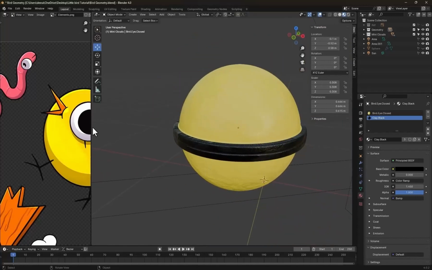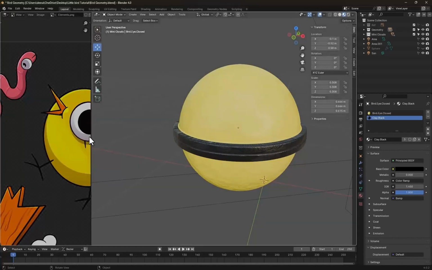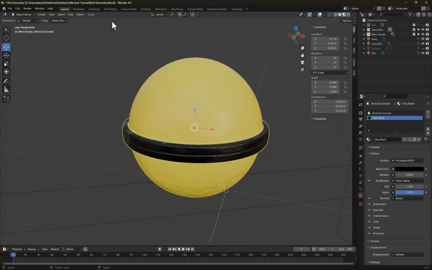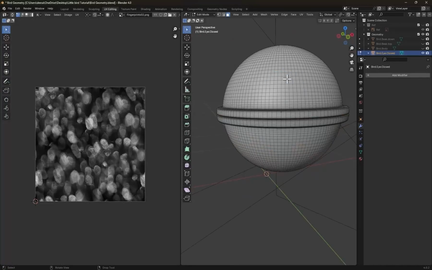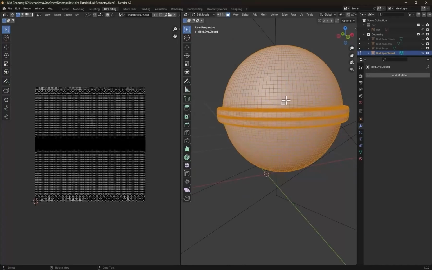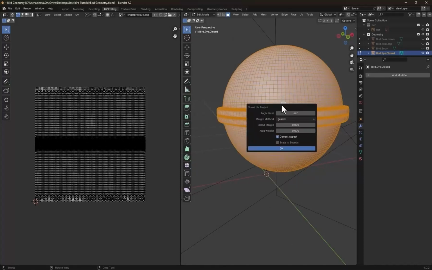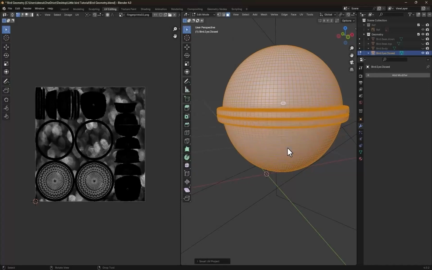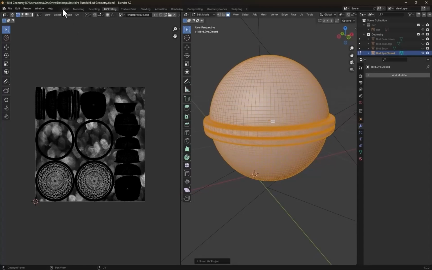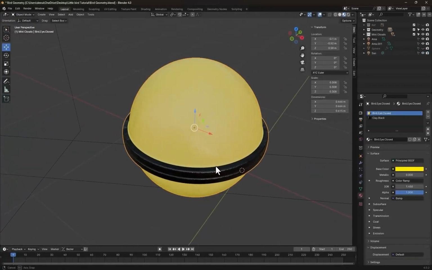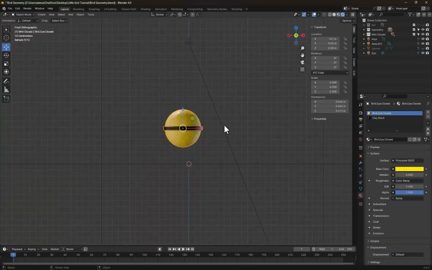So what we can do is to join areas first and go to UV editing. Press A to select the whole object. Press U, select Smart UV Project and let's increase it like that and click OK. Now I can go back to the layout and as you can see the issue is now solved.